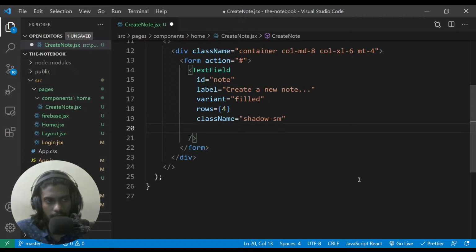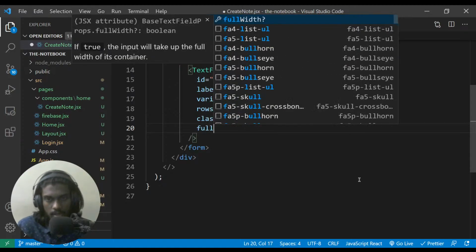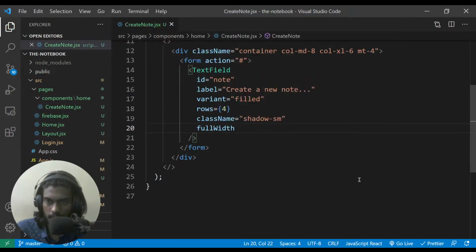That thing. And full width, that's going to be an attribute by itself. No value for that attribute, just the attribute alone will do. So yeah, full width. So that's all we have to do with text field.